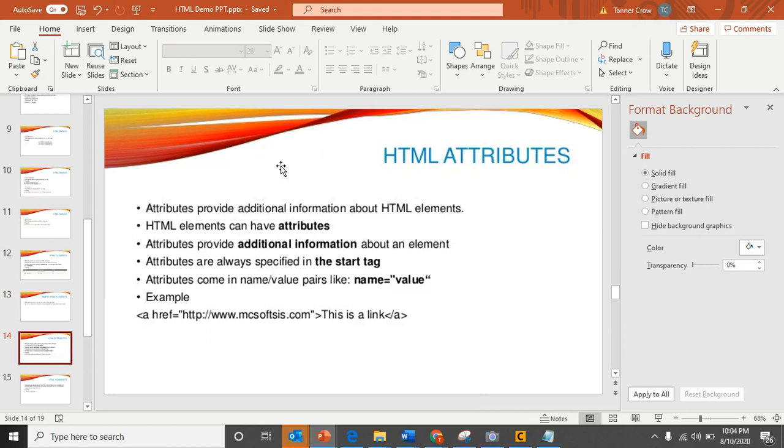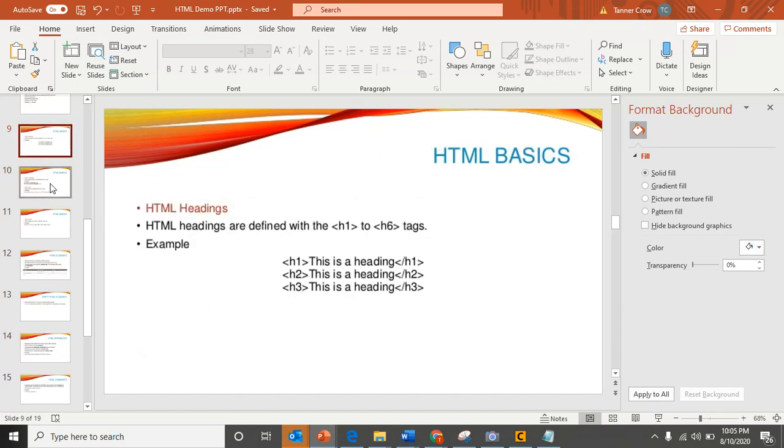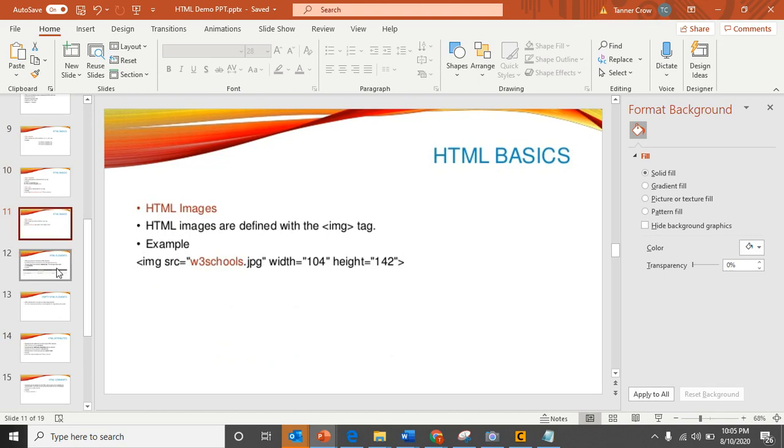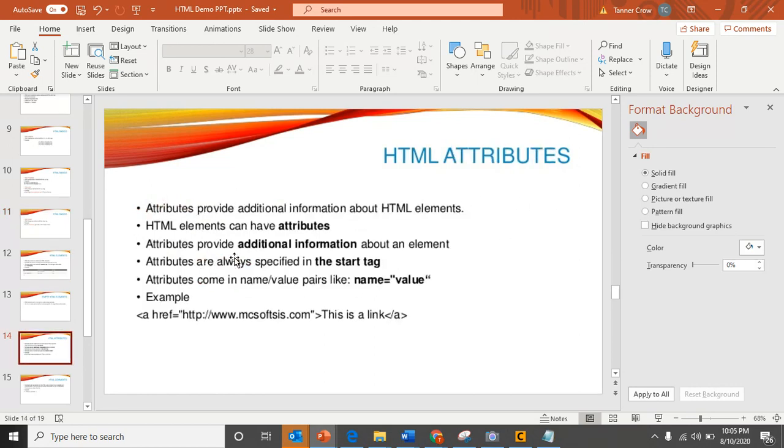HTML attributes provide additional information about HTML elements. HTML elements can have attributes. This is what we were talking about earlier with the images and the links. So here the href is an attribute. That is the attribute for the A tag. It needs that. The image needed a source picture to use, and the width and the height are also attributes as well. So additional information about the element.